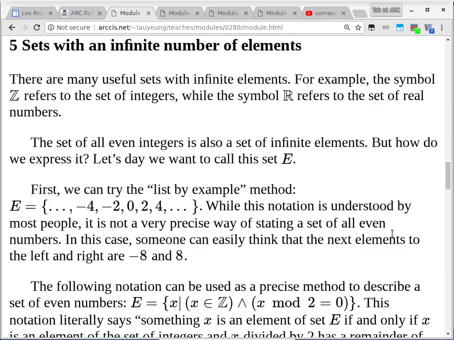Then how do we represent, let's say, the set of all even numbers? Well, this is one way to do it. You list out a few elements of that particular set and hope the reader understands how the pattern is going to continue. So it goes 0, 2, 4. The next one is going to be plus 2, plus 2, plus 2. And on the other side, you get -2, -4, then -6, -8, and so on.